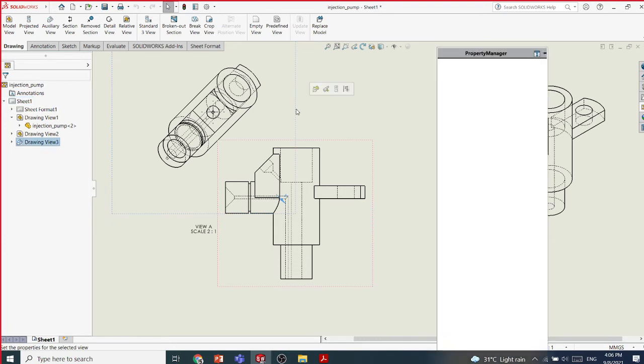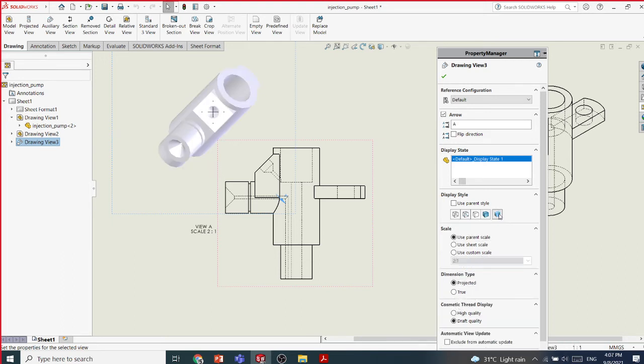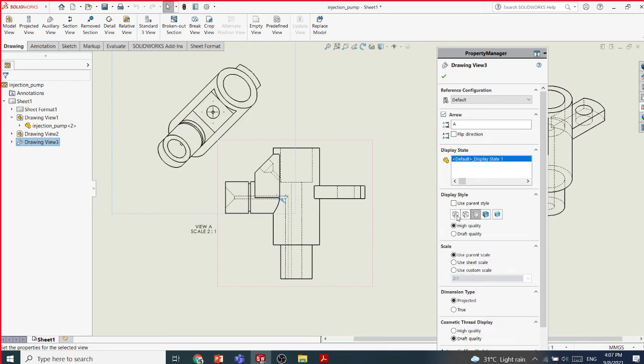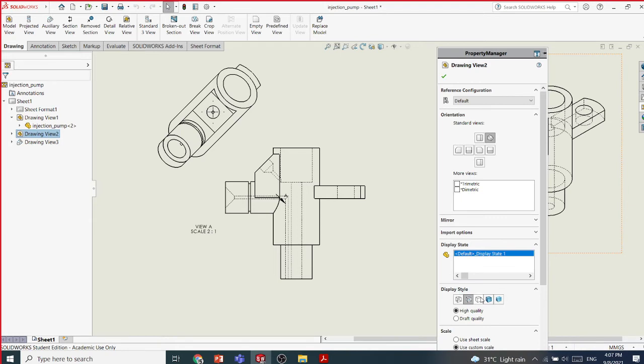Try to simplify your drawings as much as possible. We don't normally color these things and give them. The software gives that, but we don't do it. And normally we don't put wireframe. Normally this is enough. This will show you the hidden lines. This is the 3D view. Normally we don't show the hidden lines.